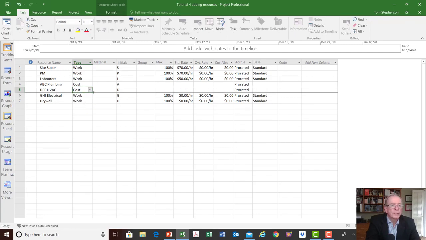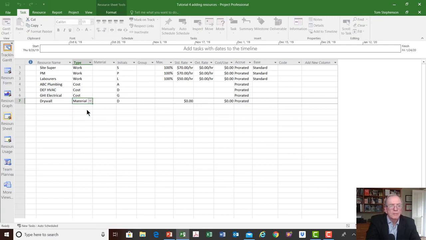You could actually pull this little square on the right, and it will copy it down. So if you had a bunch of them to do in a row, you could do that. And for drywall, just to make it interesting, I'm going to put it as a material, just to show you how that particular type works. It's a little bit more rarely used. Work and cost are very frequently used.